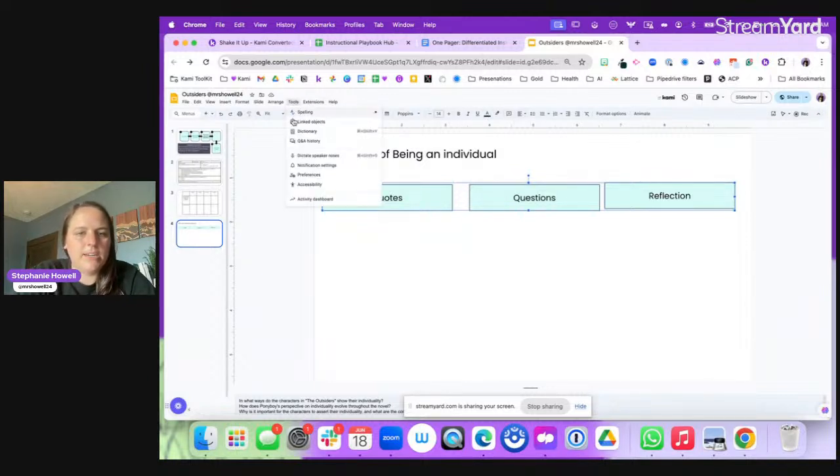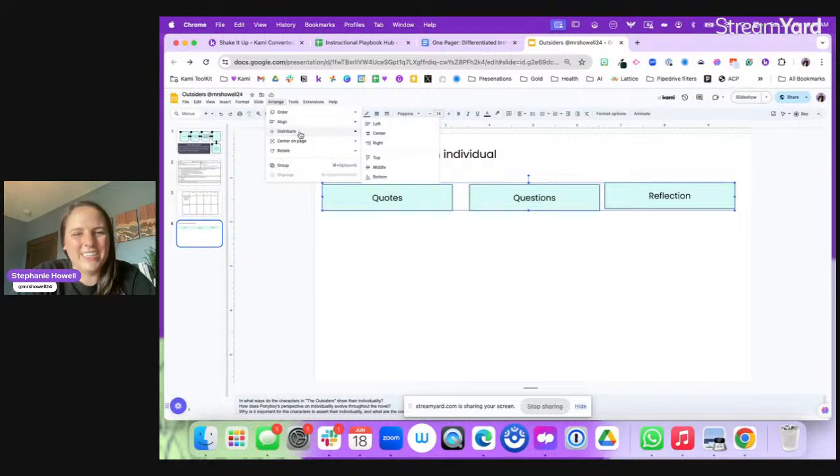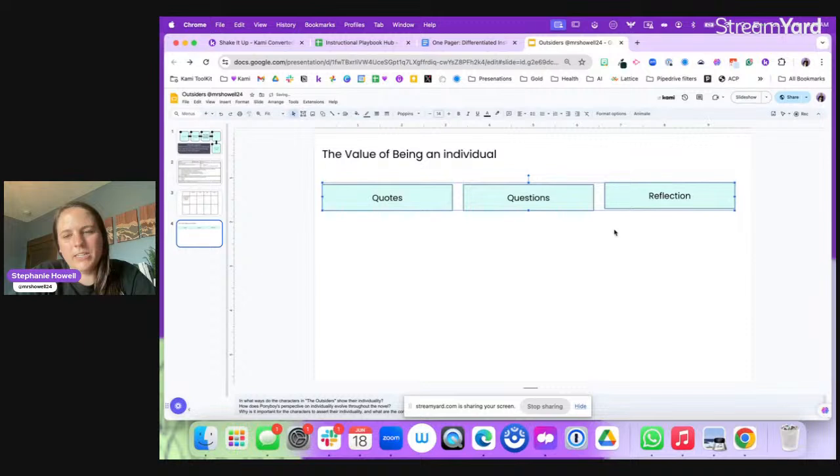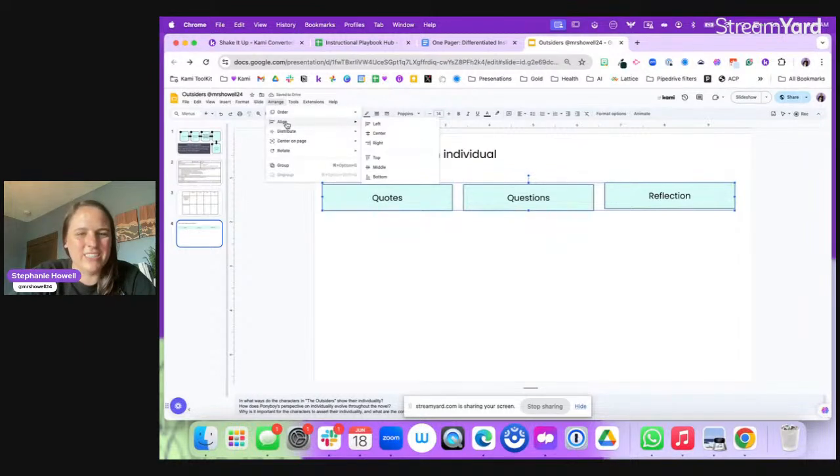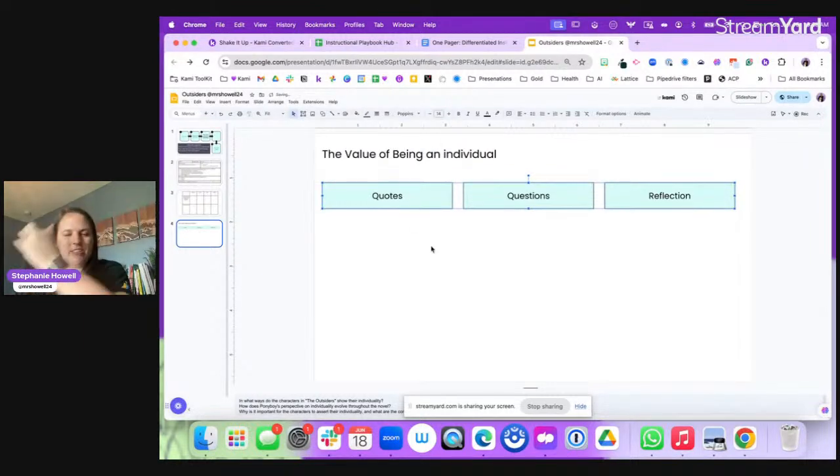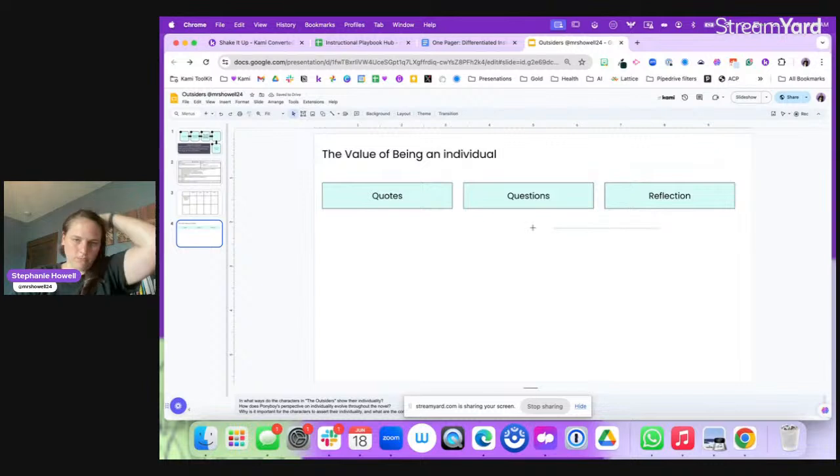I like to come up here and come into arrange and I like to align. I can align them all to be distributed certain ways. So that way it's all perfect. I can also align so everything is perfectly aligned at the top as well.